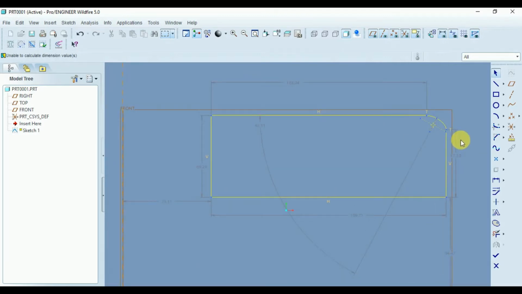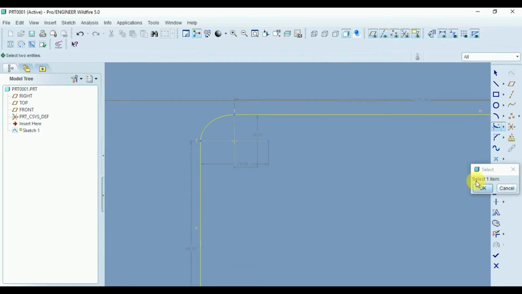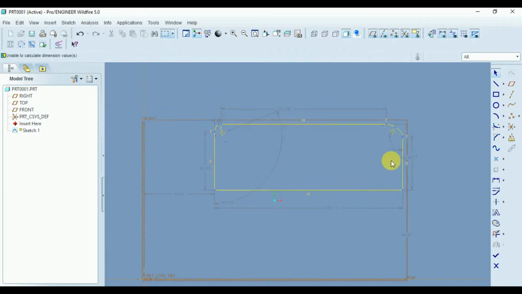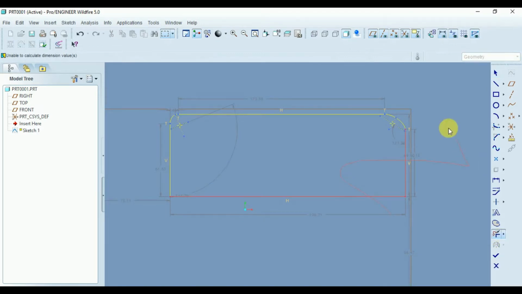I will show you again how to do it. Click on the elliptical tool and select one edge and another, and again select another edge, and that's it. Click on OK, and you can change the shape of this elliptical fillet. So I think it is enough for this geometry tool.